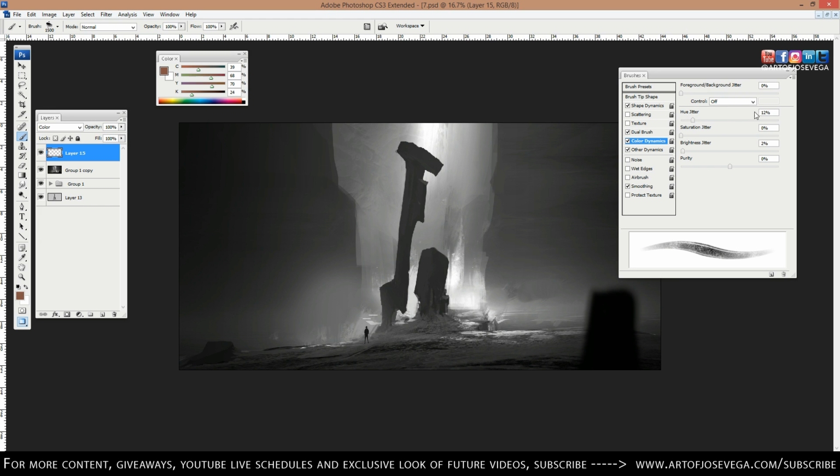Now the hue jitter, depending on the percentage that you put here on the slider, is going to give a variation of colors between your foreground color and your background color, which are these two right here. So the one on the top left is going to be your foreground color, and the bottom right is going to be your background color.